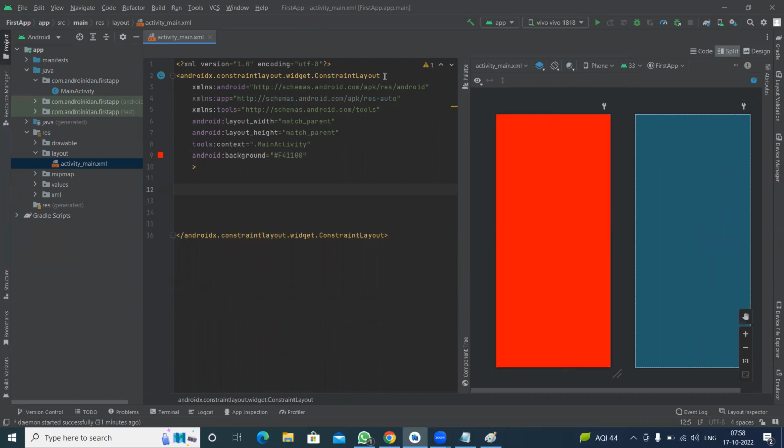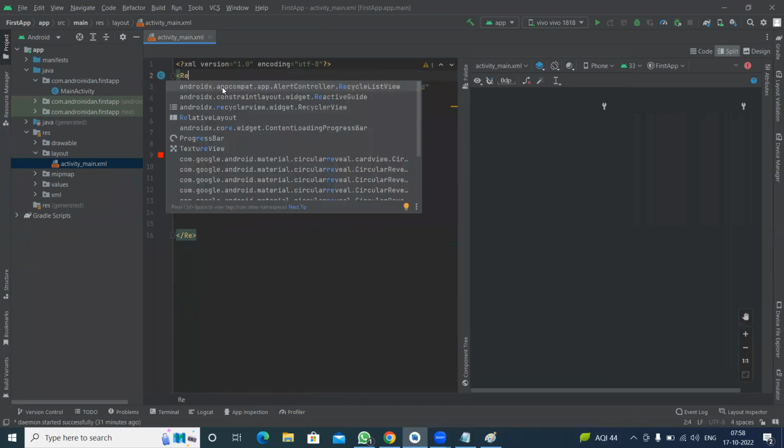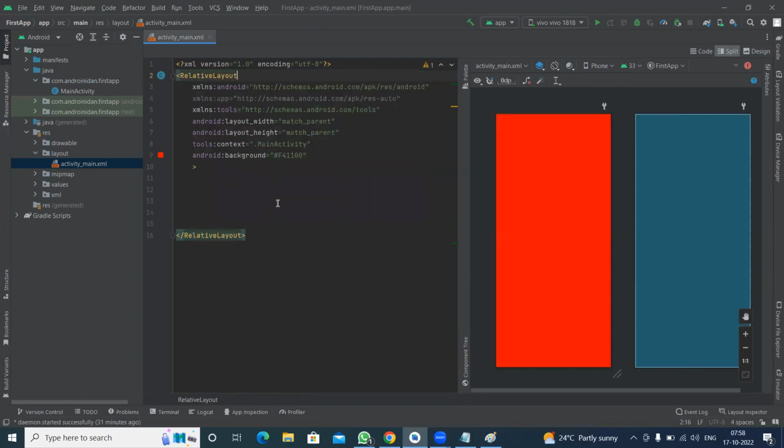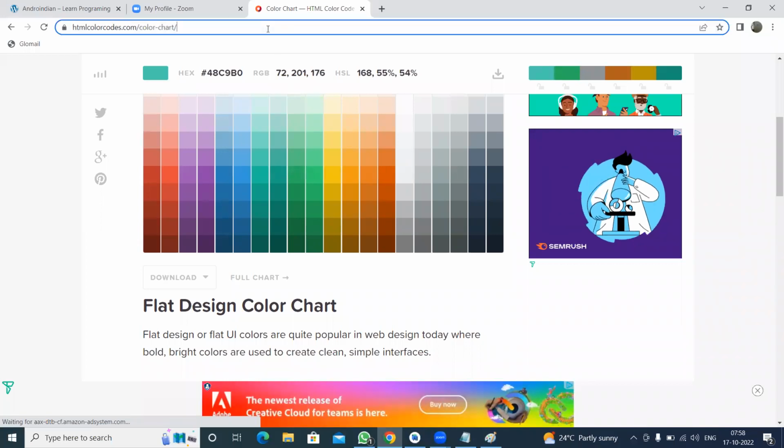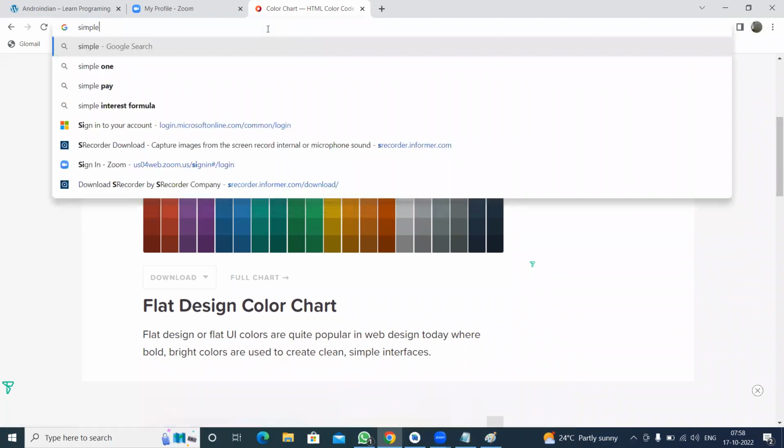Okay, now I'm giving here a relative layout. See, this is coming here. When we change something here, it automatically affects the ending tag as well, here and here. Then I'm removing this background as well. Now, within this, I want to add some buttons like a simple calculator. I want to design one simple calculator.